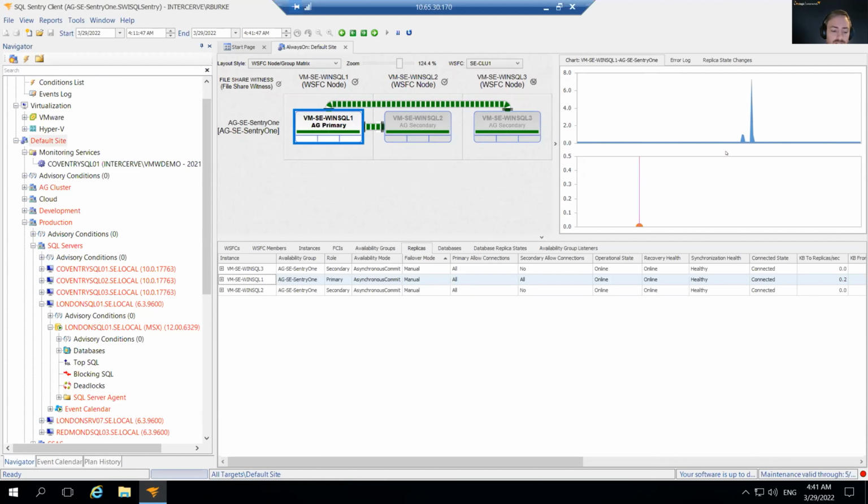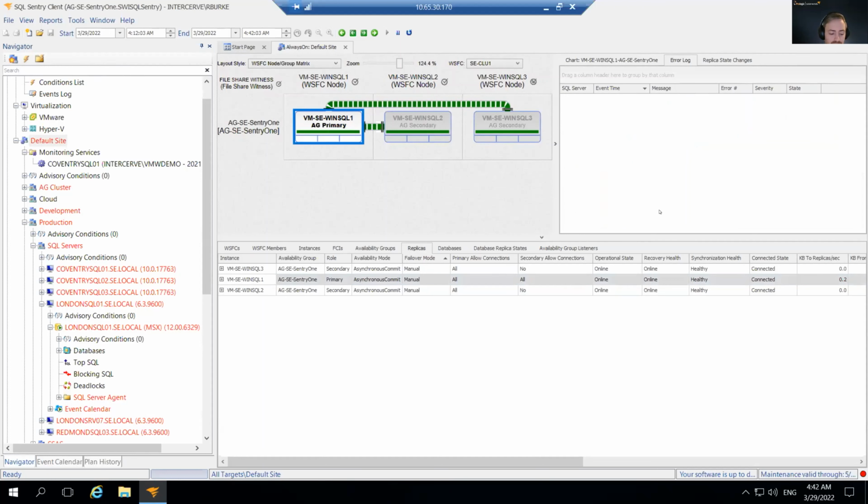And then the final section on the top right here is the history area view. So we can have the charting tab, the error log tab, and the replica state changes tab. So the charting tab will just display data traffic between the replicas, as well as the log send recovery queue metrics according to the selected node. Of course, the error log, again, will show us any Always On health events that are classified as errors related to the selected node, and the same with the replica state changes.